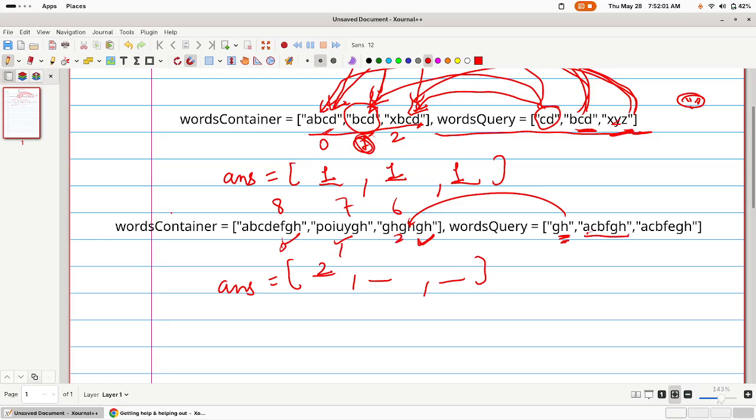What about "acbfgh"? "gh" matches, and "gh" matches, "fgh" matches. So "fgh" is the longest common suffix, because we cannot take "gh". So I'll write here 0. Again, "acbfegh": "gh" matches with each of them, then "e", nobody matches. So "gh" is the longest common suffix, because here "egh" matches no, "egh" no, "egh" no. So again I'll consider this one. So my index will be 2.